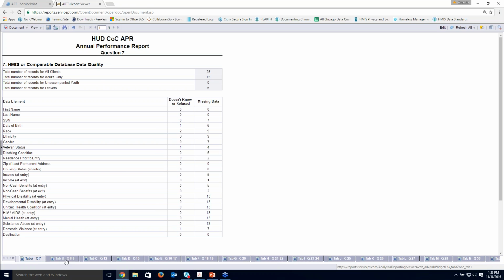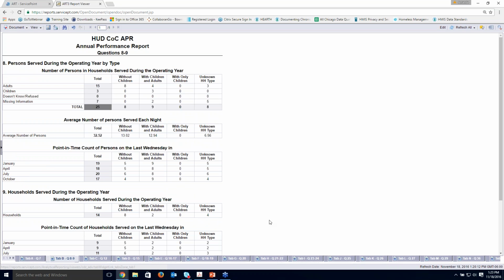So let's move into tab B. Here's where you actually start to see the groupings of clients, how many clients were served during the operating year that are in the category of adults or children, or ones that the system wasn't able to identify: don't know, refused, and then missing information. Who are we missing information for, where we can't calculate whether they're an adult or a child?